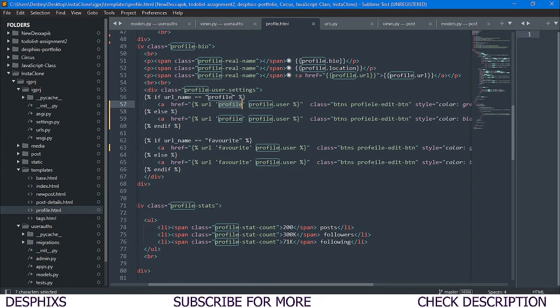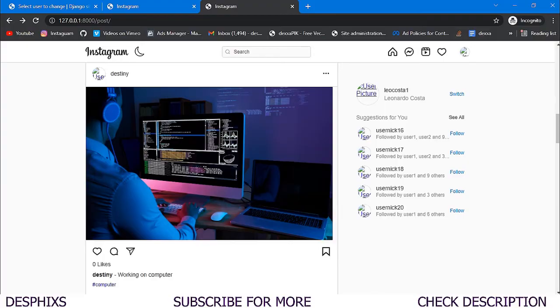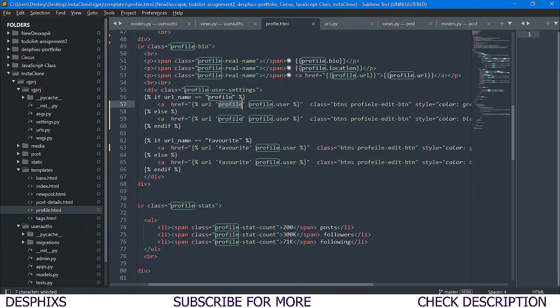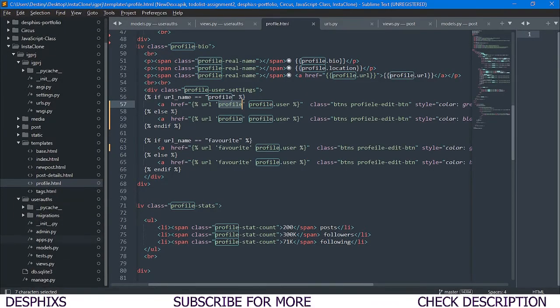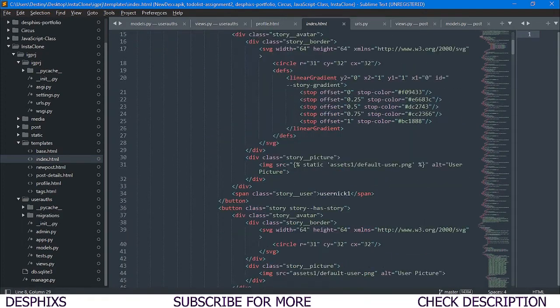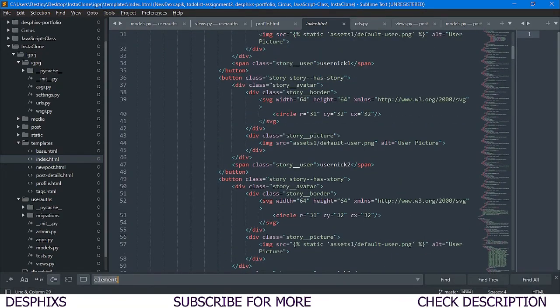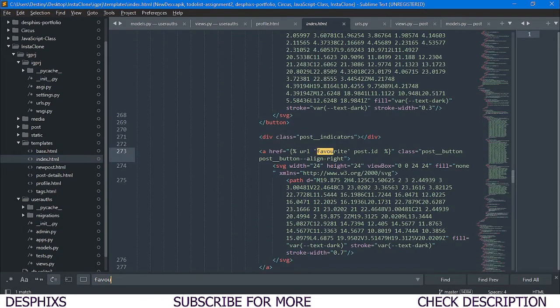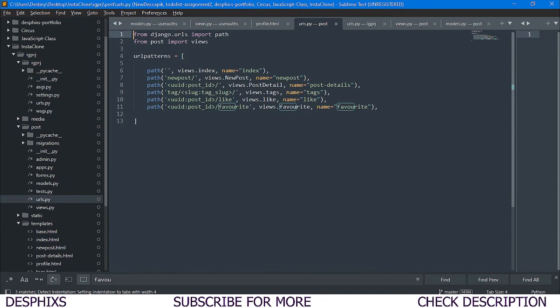Okay, so this one should be over here. Now let's check out the index.html. I think it should be there. The error should be coming from there. Okay, let's call it favorites. So as you can see, we have favorites, but why are we getting the error? That's what we don't know yet.